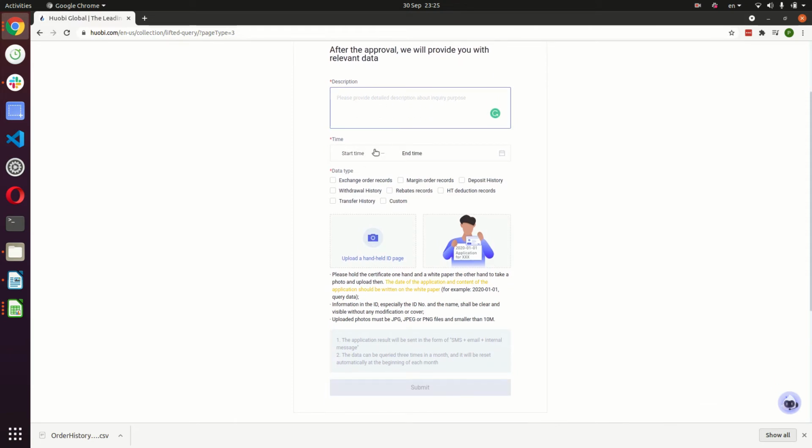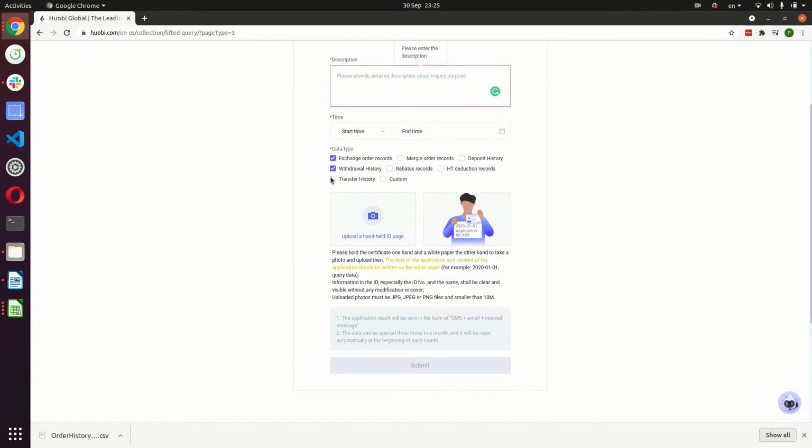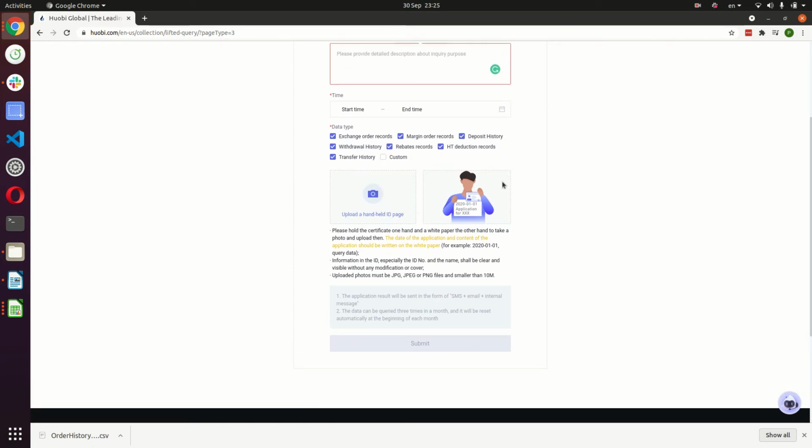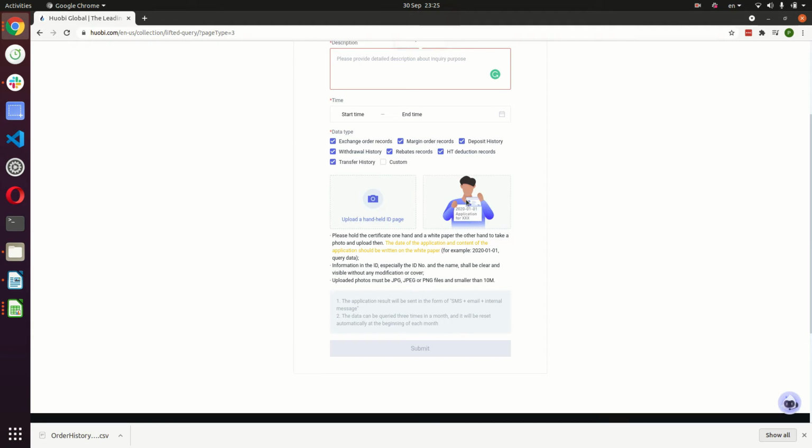Your starting date will be from the beginning of when you create your account till the end, and select all of these options so you get the full history. And you will also need to verify your account by taking a picture of yourself with your ID and whatnot. And then in the next couple of days, they will send you the necessary files.